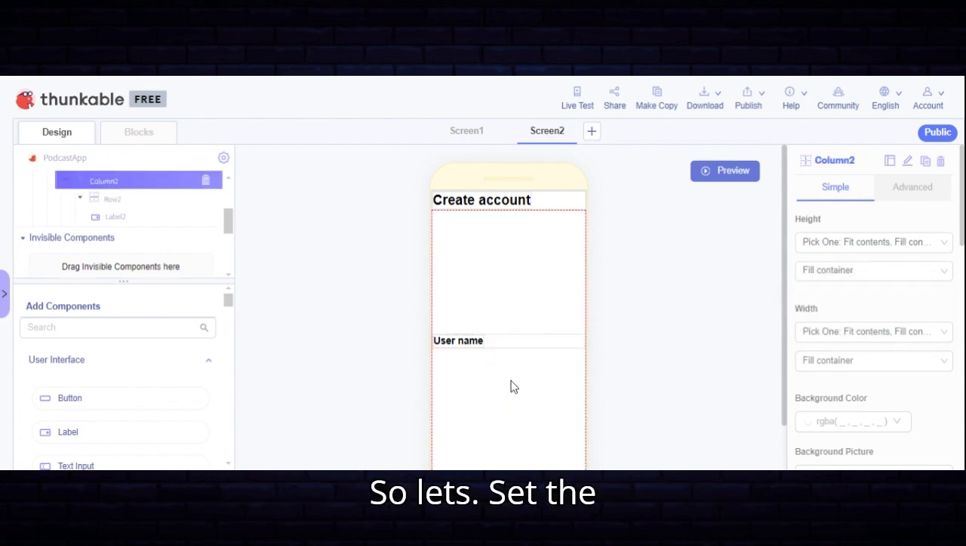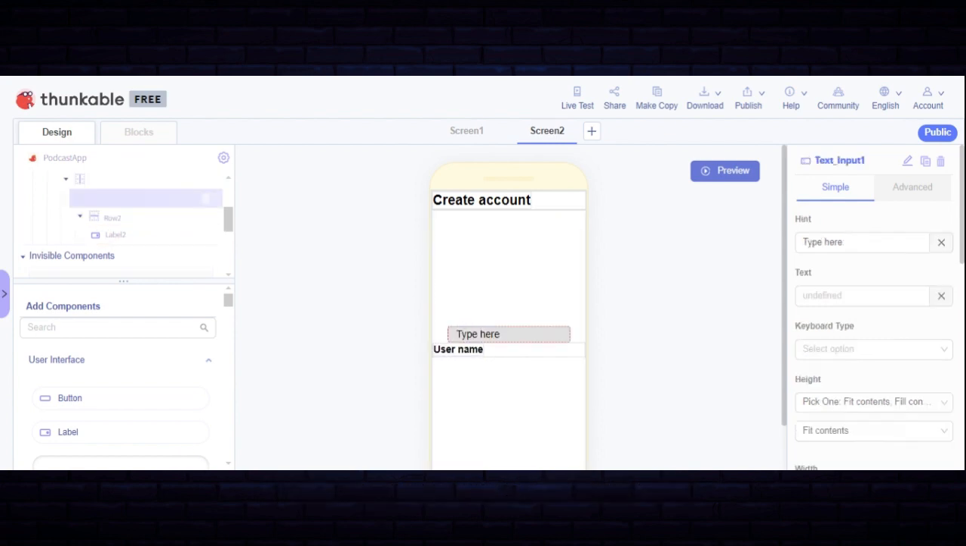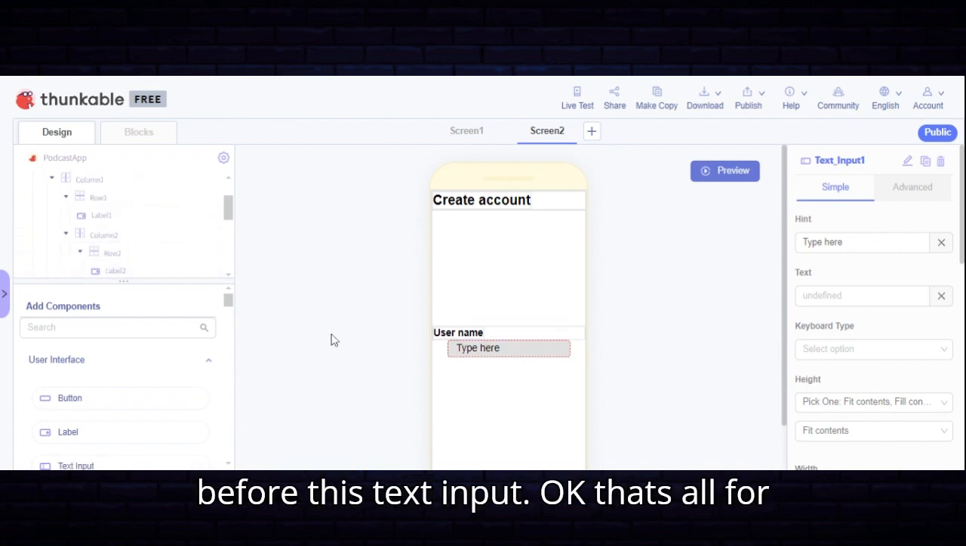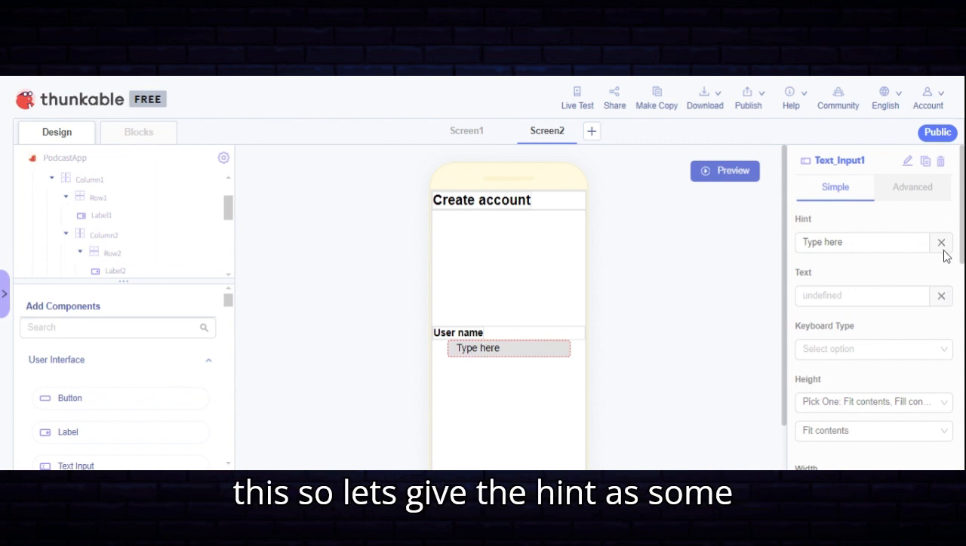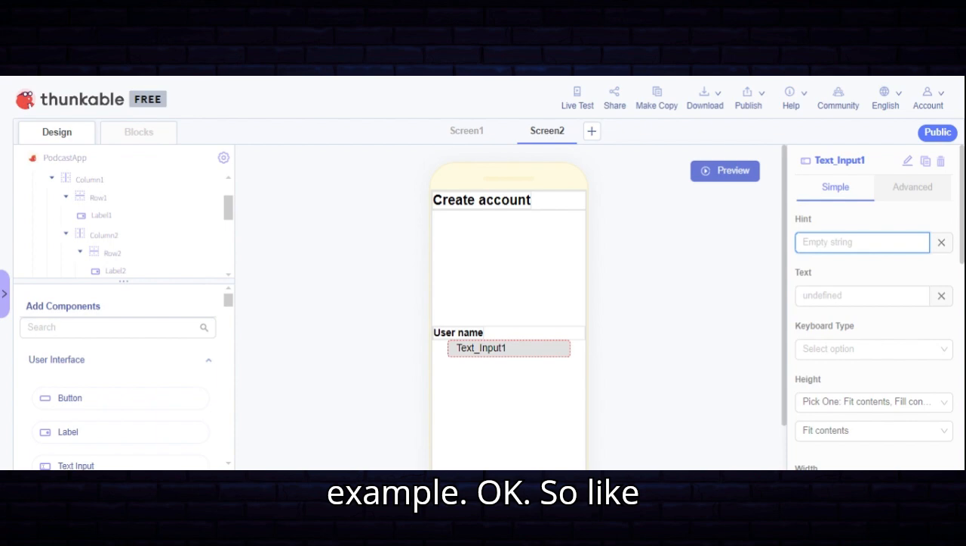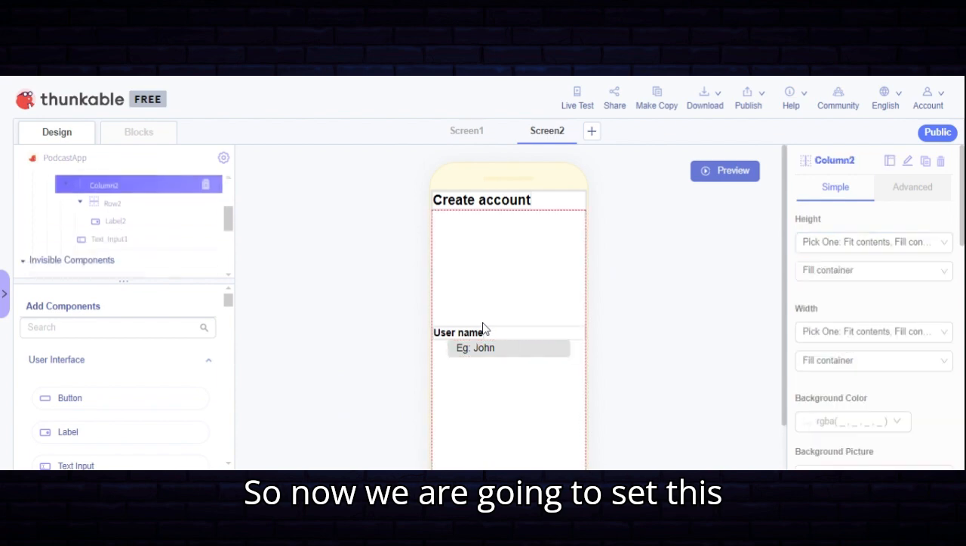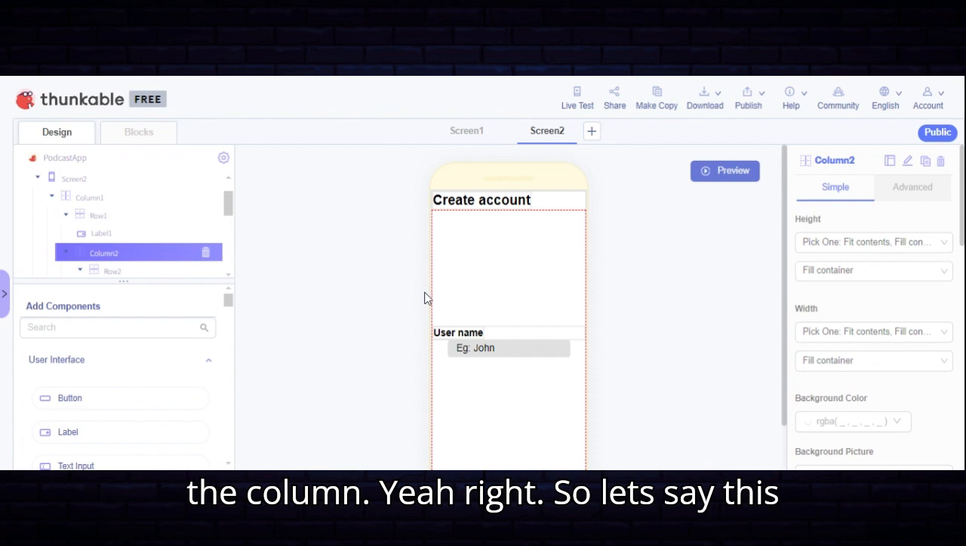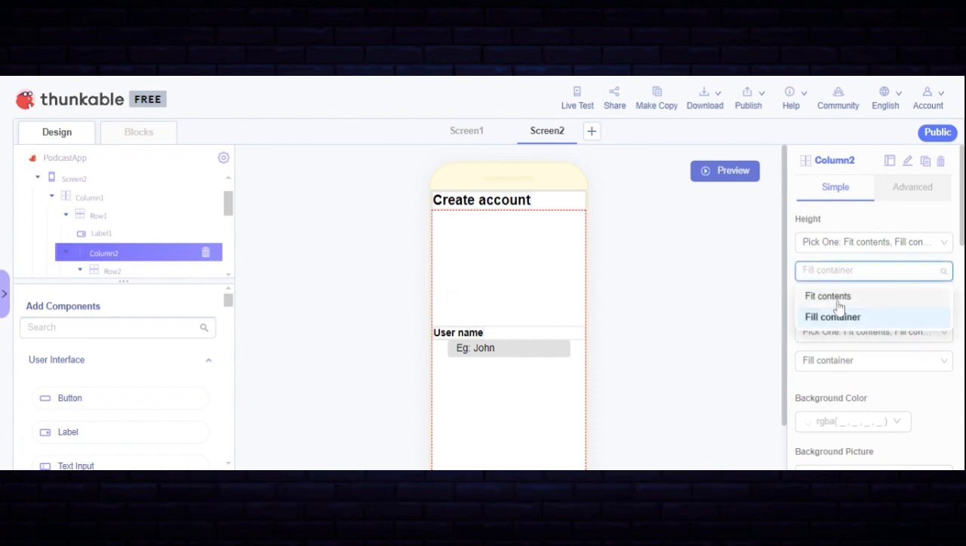Let's set the text input next to this row 2, so row 2 is before this text input. That's all for this. Let's give the hint as some example, like example John. Now I think this column 2 is within the column 1, right. So let's set this column 2's height to be fit content.